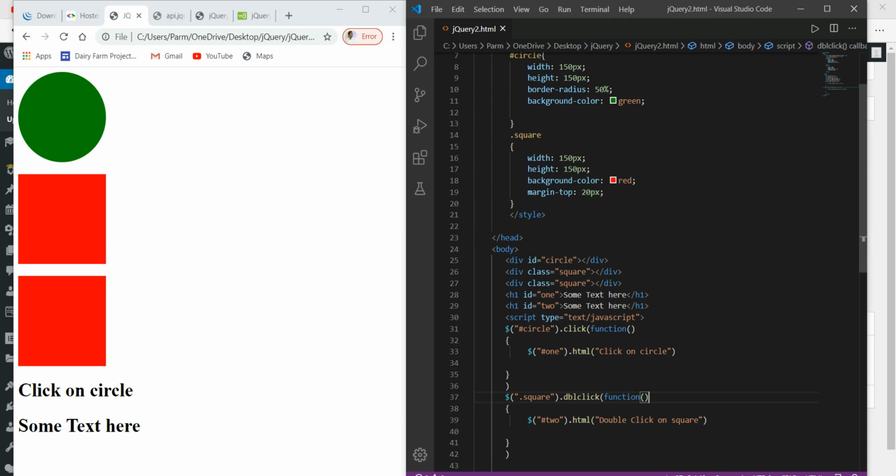Now save the changes and refresh it. Now if I click on this, the text is clicked on circle. If I click on this, nothing is going to happen. If I click on this, nothing is going to happen. If I double click here, the message changed. The text has been changed to double clicked on square. Okay, so this way we can change the website contents. Similarly, we can write other events.